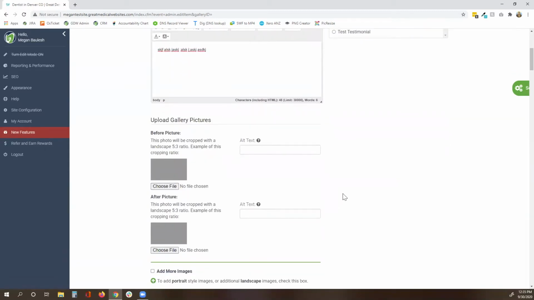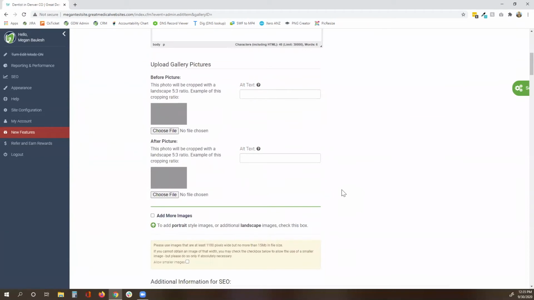All right, scrolling down, this is where we get to the fun part of uploading our gallery pictures. It's important to note that in this platform, you cannot add one or the other. You must add a set of before and after images. Okay, so do make sure that if you haven't made it a habit already, make it a habit of getting those before pictures when a patient comes in, so you're not left with just a great after image.